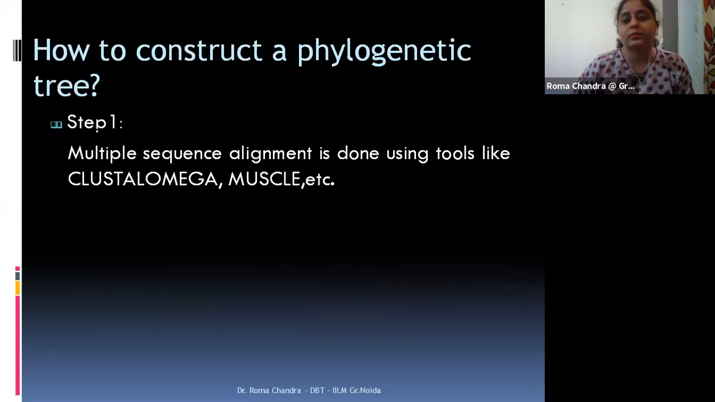I'll proceed with how to construct a phylogenetic tree. I told you the application of MSA was to build the evolutionary tree, so the first step is the process of multiple sequence alignment. That can be done using multiple web-based tools and software: Clustal Omega, MUSCLE, MAFFT, T-Coffee, KAlign. I'll show you a few of them in the practical session, so any of them can be used.